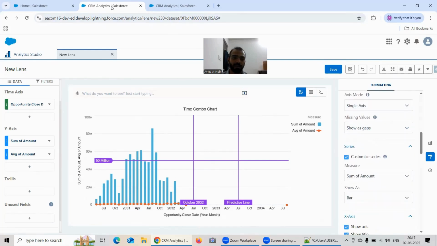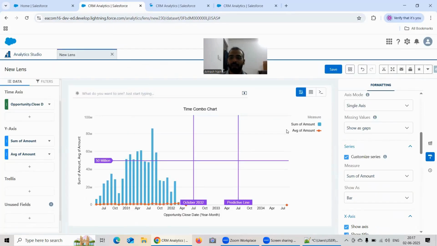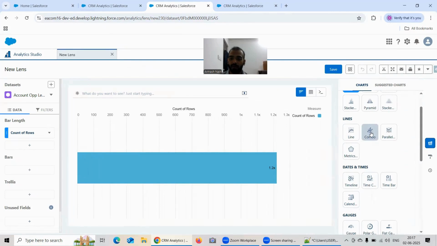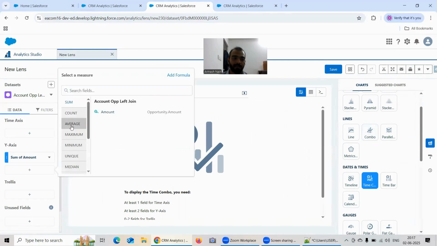What I can do, very quickly, is duplicate this tab. And we will check the different axis modes which you have under the time combo. So maybe I will quickly go for the time combo, and just like the way I did over there, I will repeat the same thing.